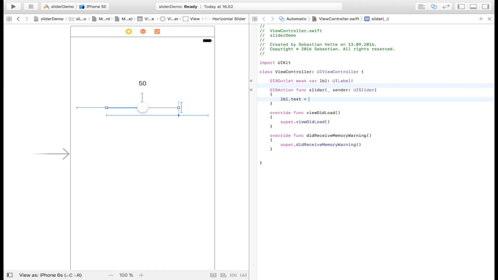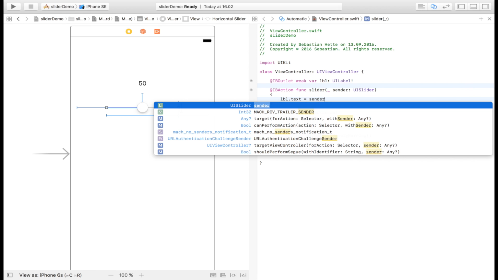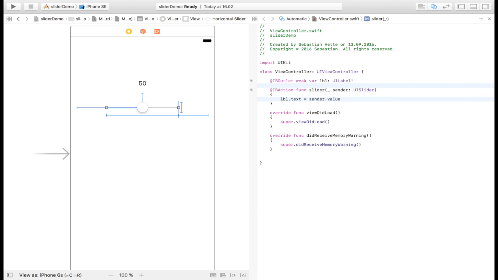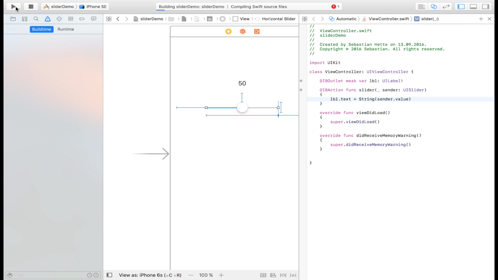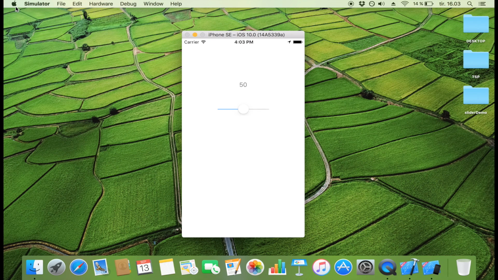label.text is equal to sender.value. This might look very simple, but this is actually almost everything you need. Let's see, we just have to convert our value to a string, and let's try again, and this time it should work. Here we go, here is our application, and now as I slide, the value is being changed.